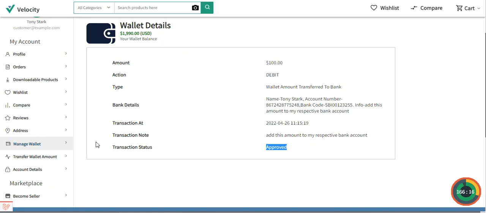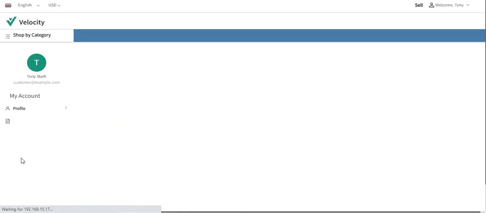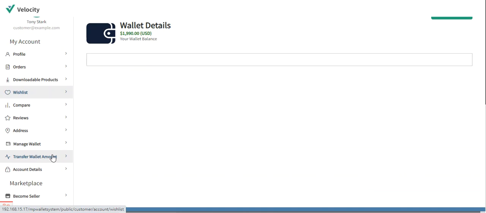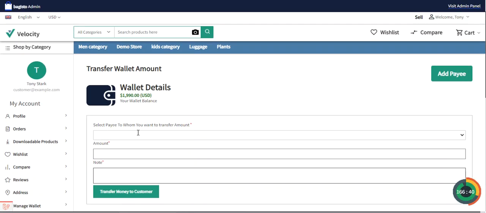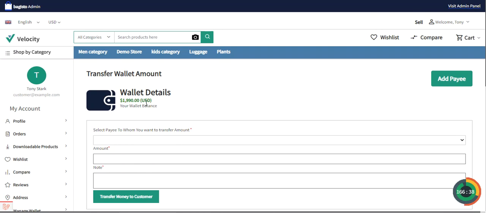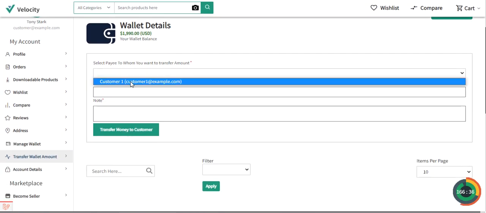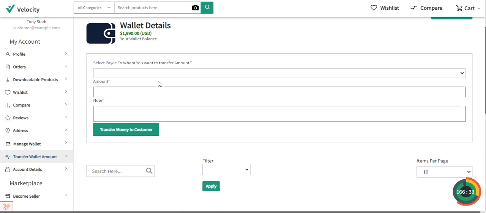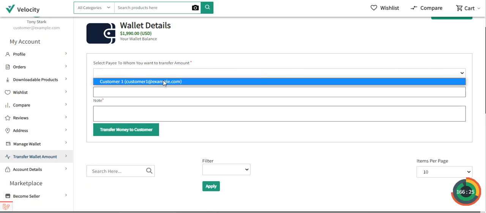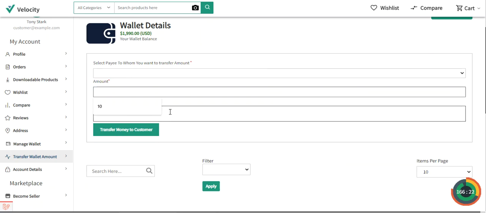Now let's see how the customers can transfer the wallet amount to another customer or a payee, and how to add a payee. For that, we have to go to the transfer wallet amount section on the left hand side panel. Here you can see that we have the wallet details. We have $1990. So from here we can select the payee to whom we want to transfer the amount. Now the payee first needs to be added, and only after adding the payee you will find that payee under this drop down here, and then you can add the amount and the note, and then you can transfer the money to that particular customer.